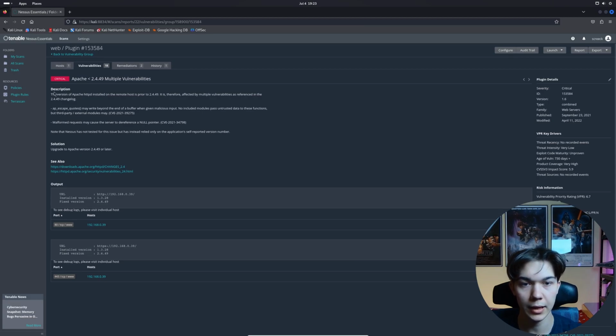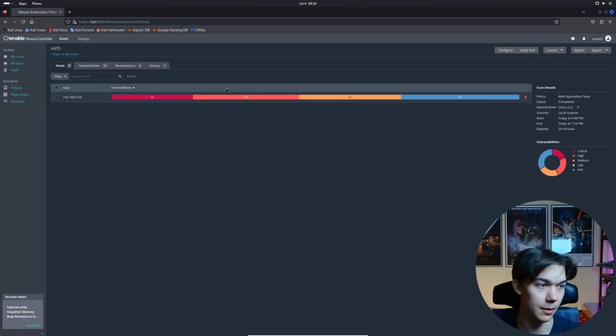Click on this vulnerability, and you have description of what it is, the CVE number, some resources, exactly where the vulnerability is present. There is no tutorial on how to exploit it, but based on this, you can just Google the vulnerability and see more details.